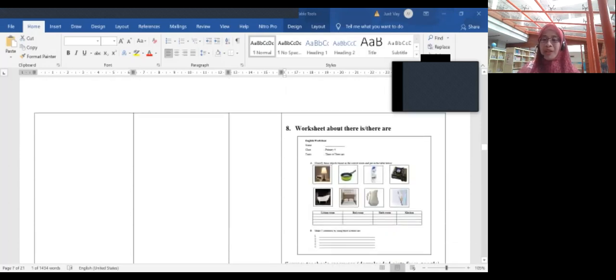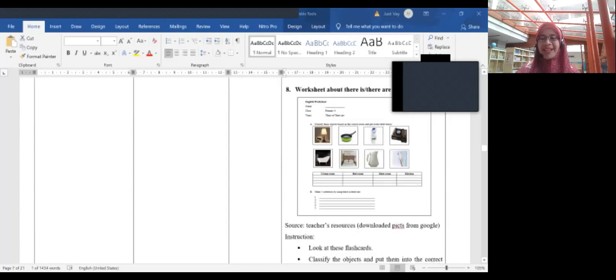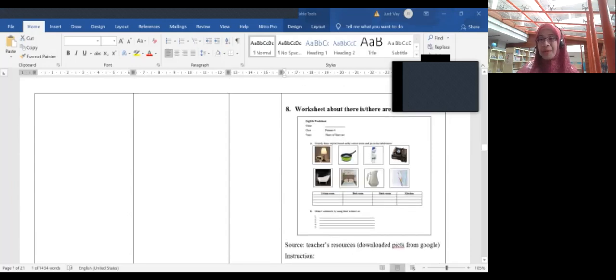And again, we try to provide the worksheet here about there is and there are. So this is the worksheet. And the worksheet also, you can try to adapt from the resources, from the books, or maybe you can think by yourself. Try to download some pictures from the internet, and then you can try to combine everything. And then you can try to make the instruction again.